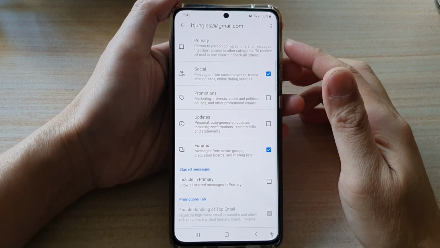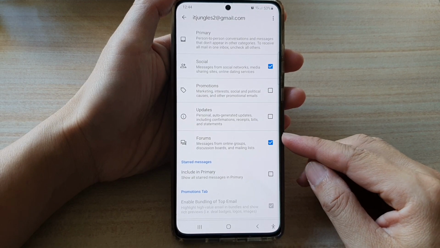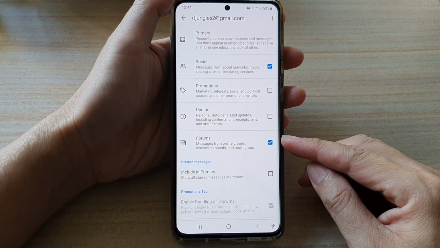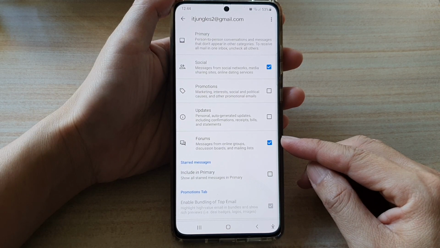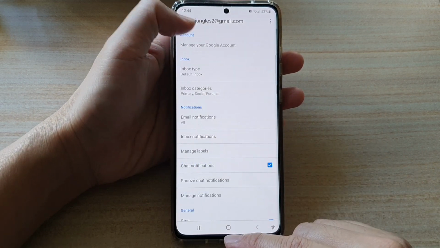Hi, in this video, we're going to take a look at how you can enable or disable forums inbox category in Gmail to show messages from online groups, discussion boards, and mailing lists on the Samsung Galaxy S21 series. Now first, tap on the home key to go back to your home screen.